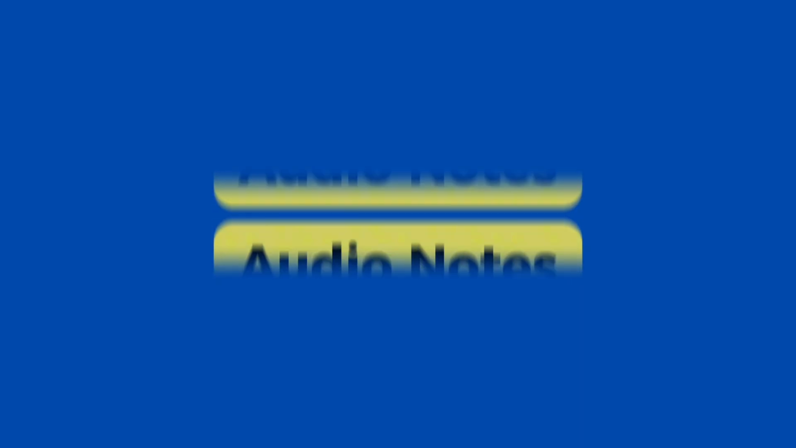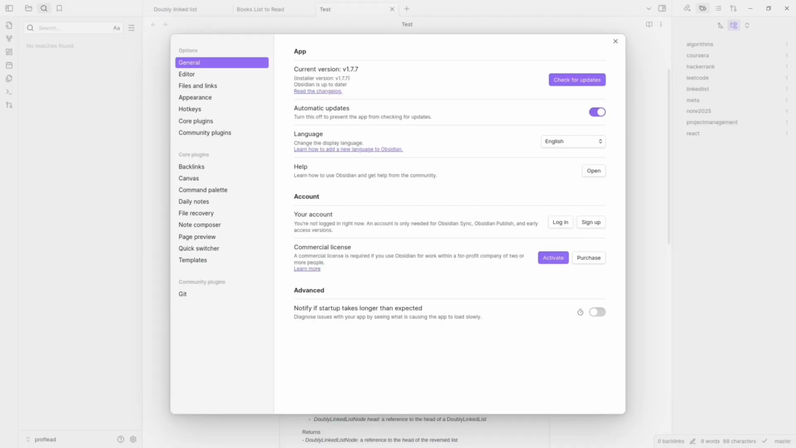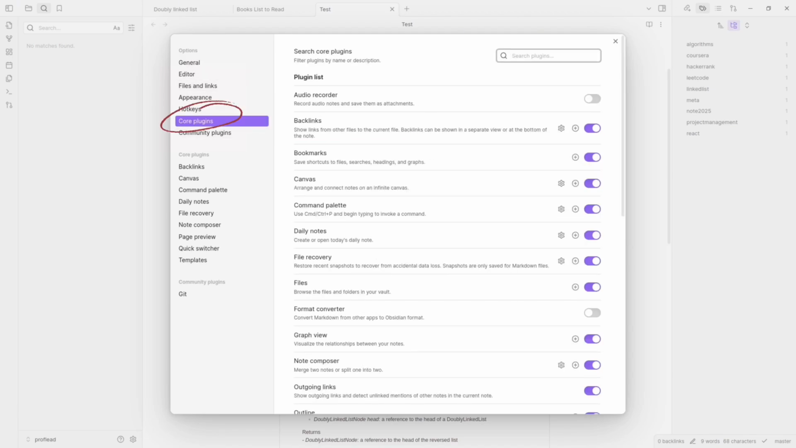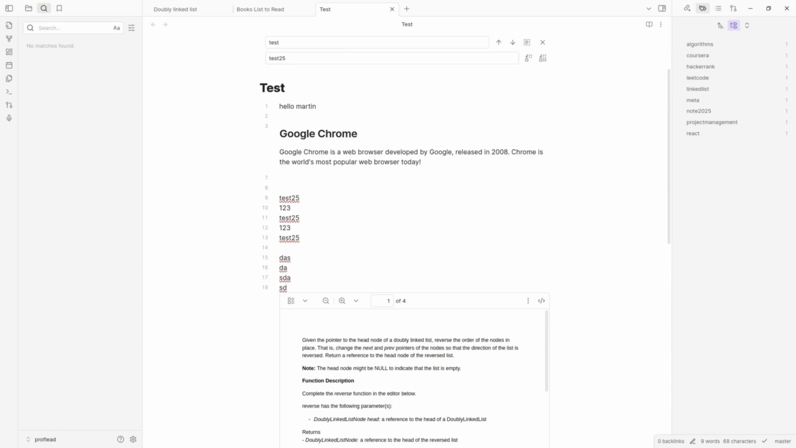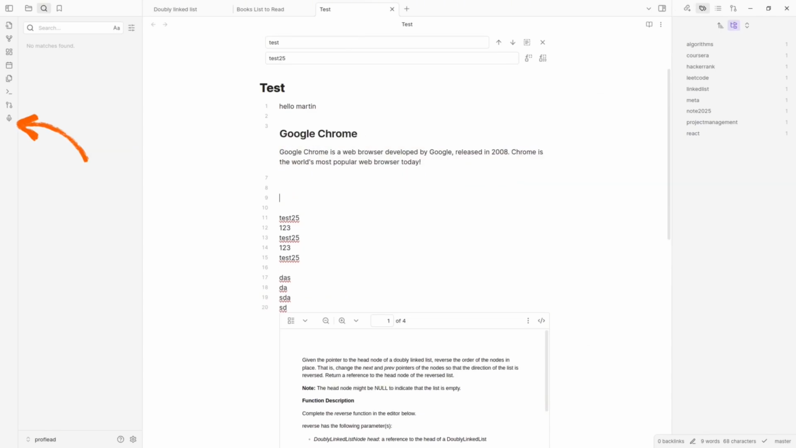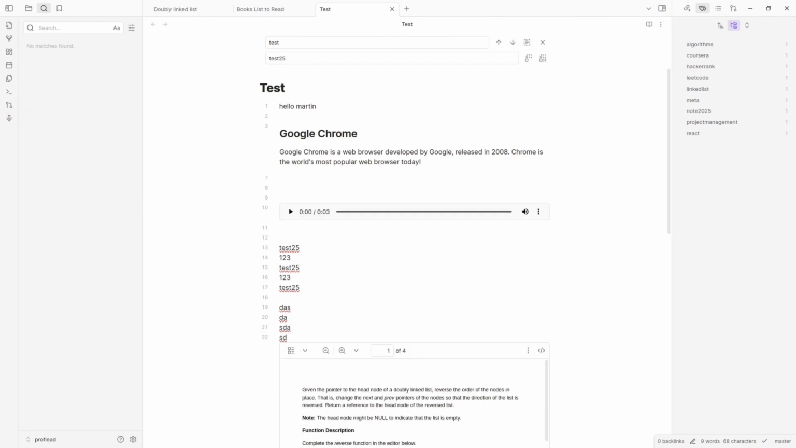Audio notes. Go back to the settings menu, then go to the core plugins, and then from the core plugins, select audio recorder. Turn on this feature, then close the settings. And at the left sidebar, you will see a microphone. Click on it and then you can record your voice. Basically, you can have your audio notes inside Obsidian. It will appear like this as a simple audio player.